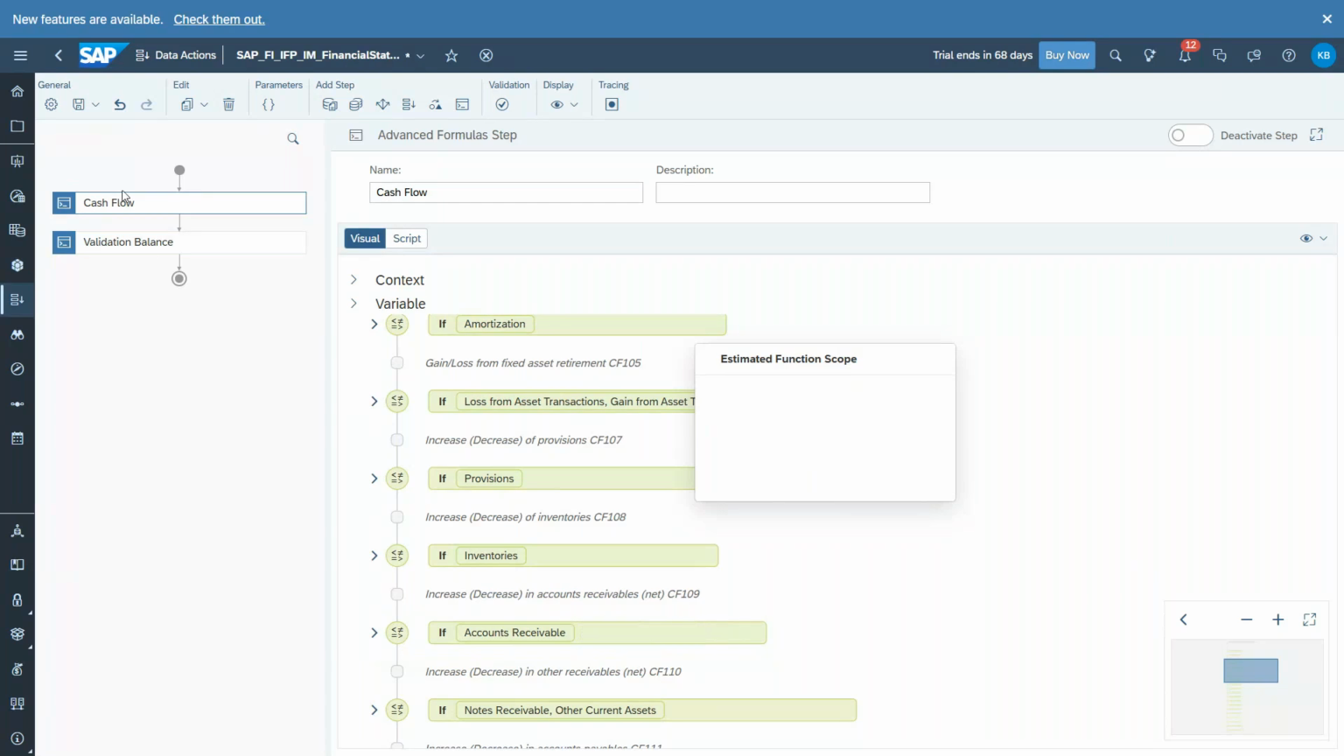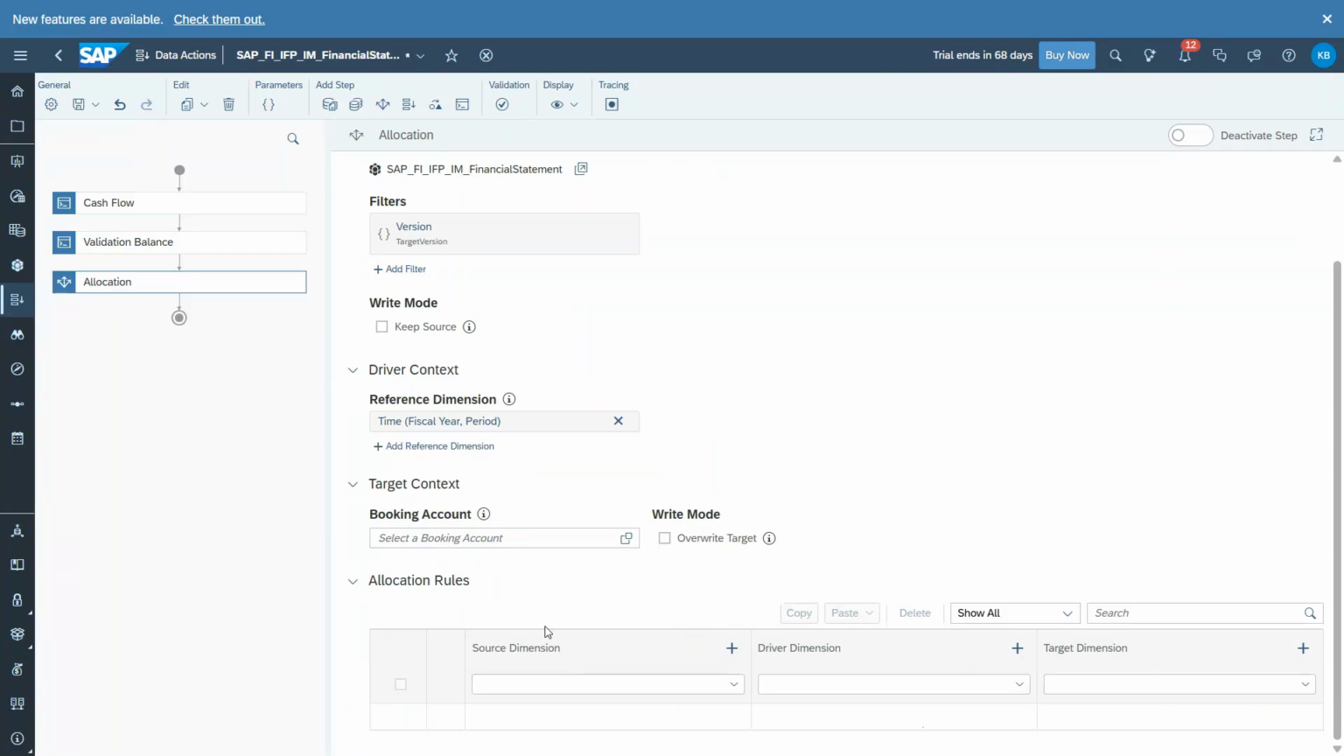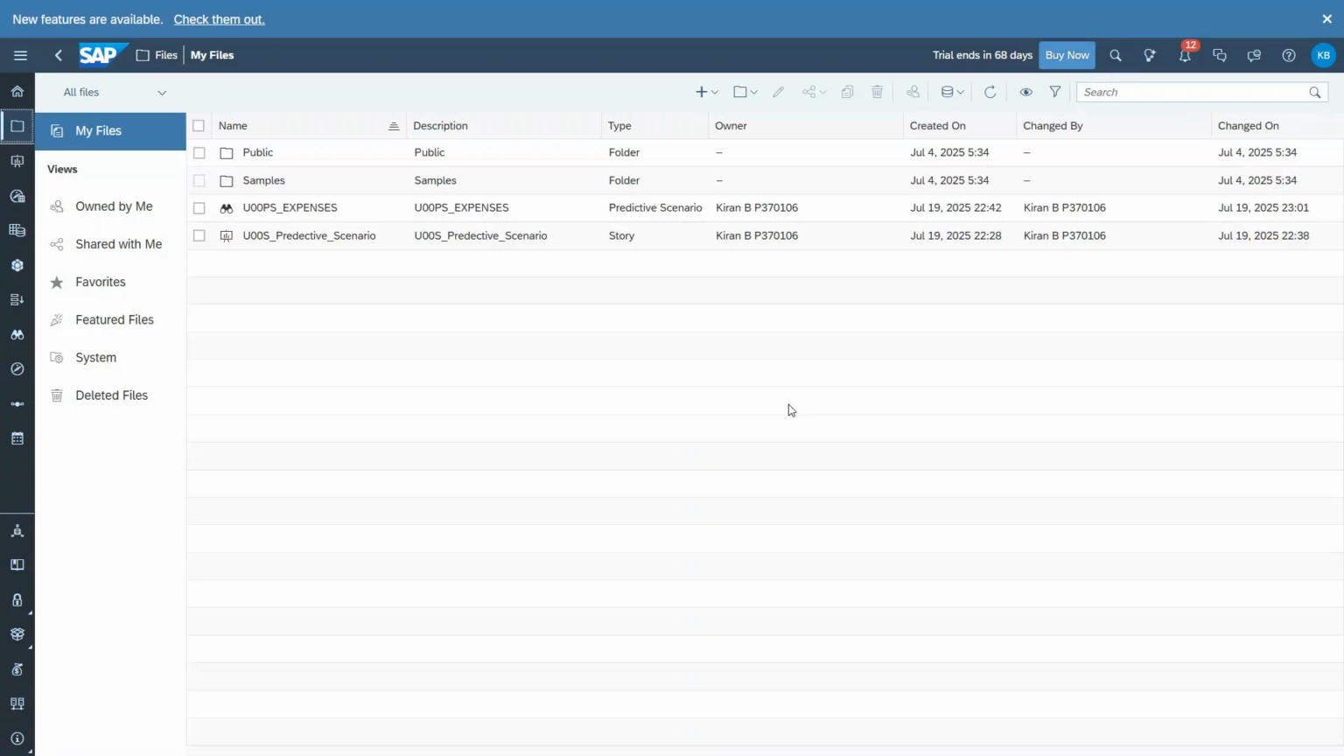And here only they added the allocations. If you see this allocation, I can add allocations. So I can add a new data action for the allocation. For the allocation, see the allocation rules: based on what dimension you want to allocate, what is the driver dimension, what is the target dimension. Here you have a lot of reports, for example, variance analysis reports, and some other reports. If you want, you can perform those reports.